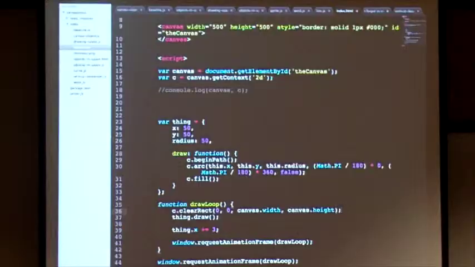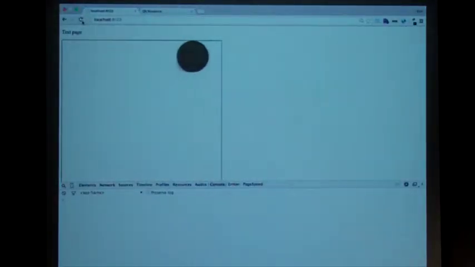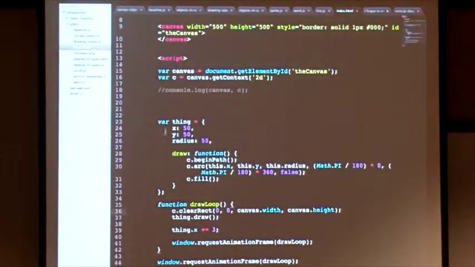Okay? And now I have basic animation. So 60 times a second, it's wiping it out, drawing a circle slightly further over to the right. And that's how you get your animation. That's really all there is to the basics of canvas animation. Of course, it can get a lot fancier, and we'll do a little bit more. Eventually, I'll stop going the wrong way.